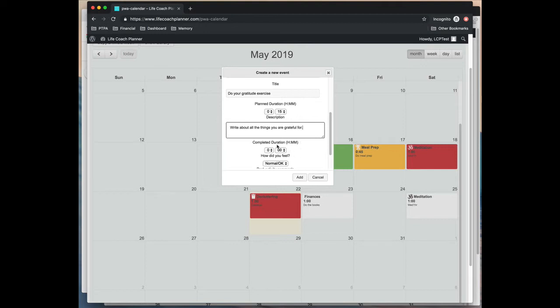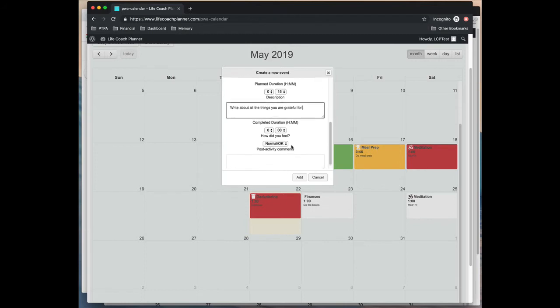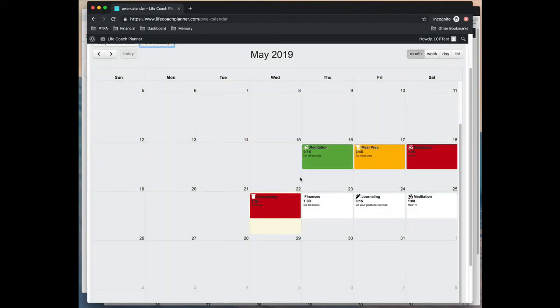After that, you don't need to fill in any of this. That's the part they'll fill in. So once they complete it, they'll fill in the completed duration, how they felt, and any comments. So you can add that. It shows up here on the calendar.